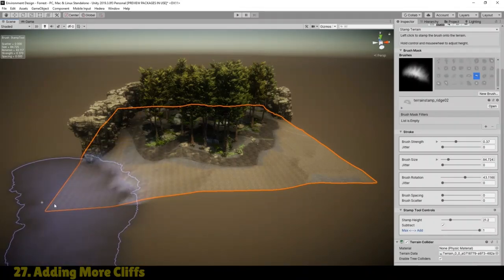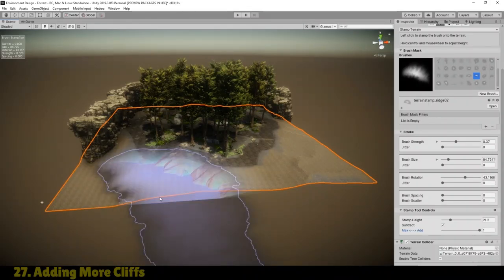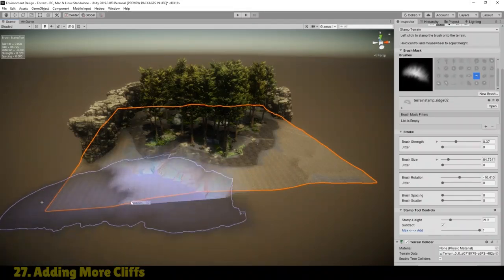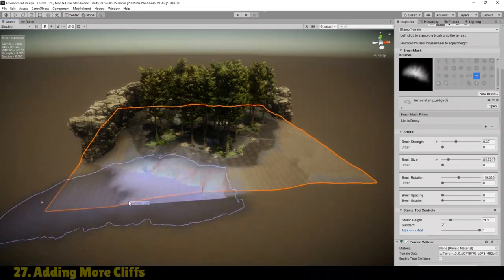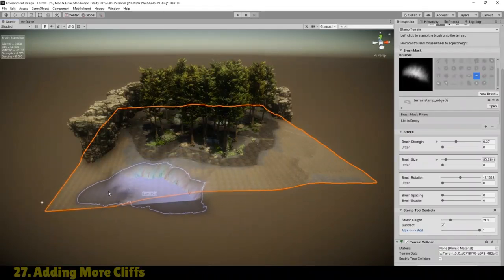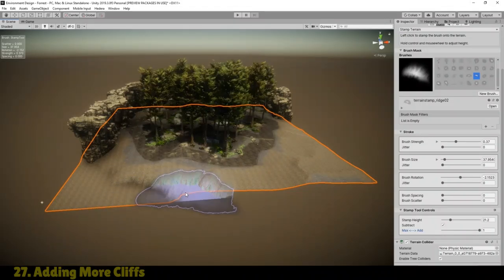In fact, let me just click. No, I like the first one. Control Z to undo there. Just going to rotate this around. So just to get the beach set up, and I might have to make my brush smaller in order that I can actually affect this. So I'm just going to do another one there.